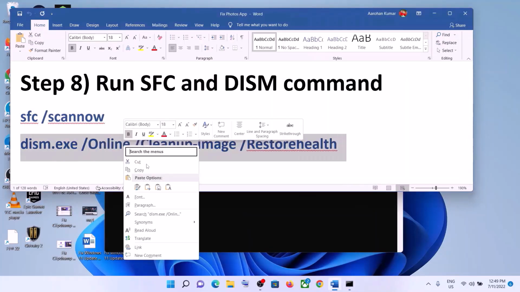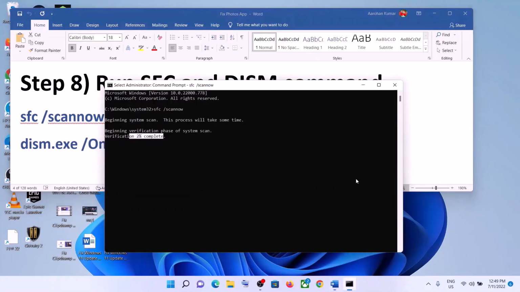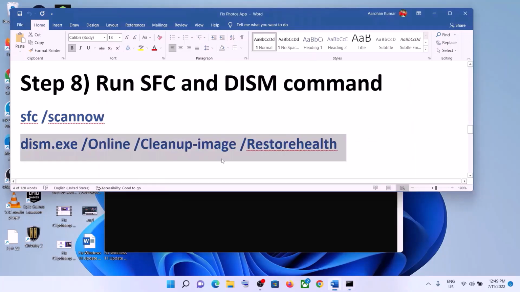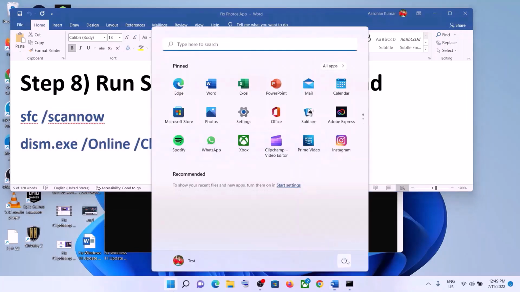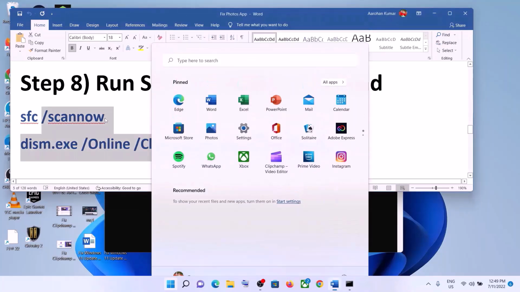So copy this command this time. On the same window, paste the command, hit the enter key. Once both scans are complete, now restart your computer, and after the system restarts, open the Photos app.